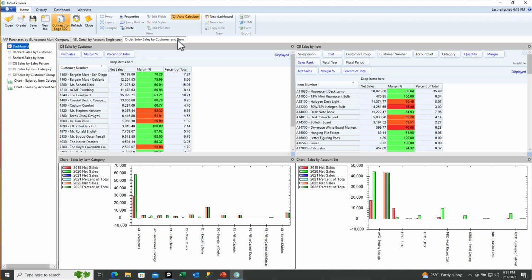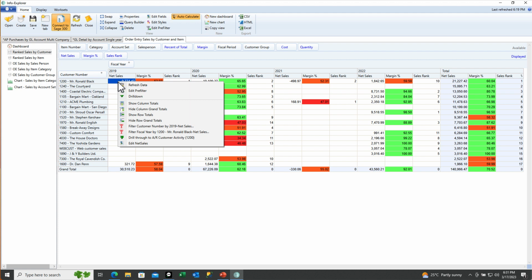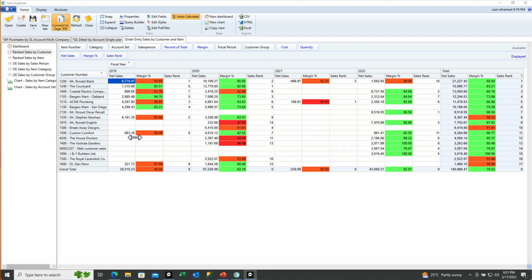And similarly, from an order entry style cube, if I was looking at my sales by customer and item, and if I was to look at this net sales figure, I could drill through to my AR customer activity and see the customer's activity right now.